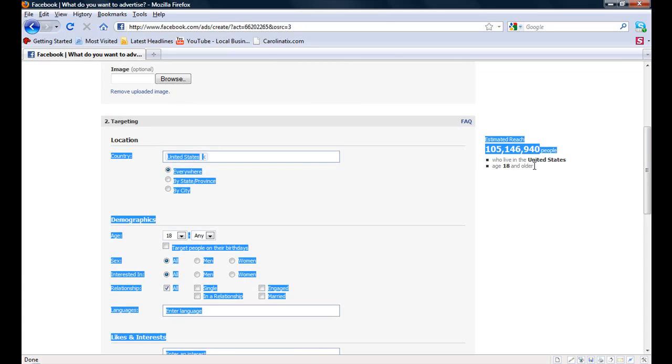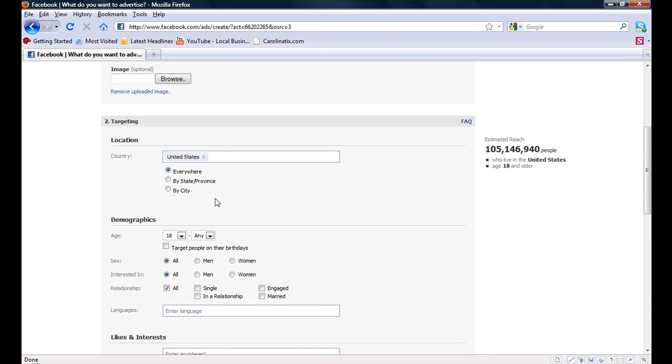Now here is the hyper-targeting. Right now as it stands, everywhere in the United States, every language in the US, we have 105 million people that we can target. Now the hyper-targeting is how we start to drill down on who we actually want to show our ad to.